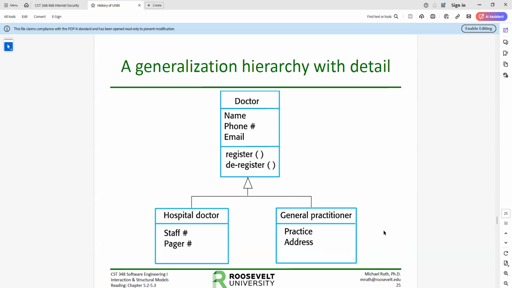Now, this is what I was talking about. If you change the way phone numbers work, change the way phone numbers are implemented, we don't have to do anything with hospital doctor or general practitioner. All the changes should happen within the doctor class. If we change the way practices are managed, then we only need to look at general practitioners. That's kind of the benefit of the generalization hierarchy. It also allows us to show how we actually want to develop them.